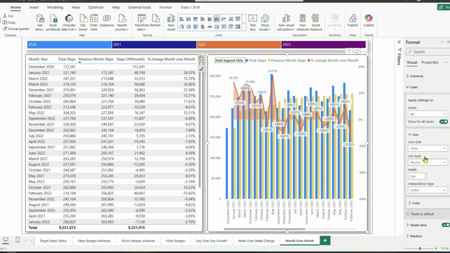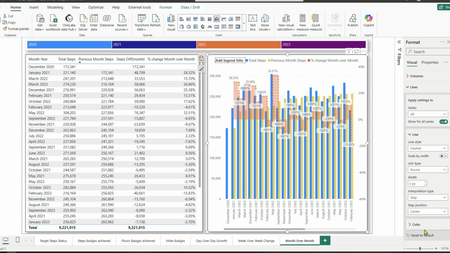Based on your needs, you can make changes to the formatting using the formatting section. As you can see, I've changed the line from solid to dashed, and we can also play around with the interpolation types: smooth, linear, or stepped. It's a line and clustered column chart, so based on your needs, you can make all those changes.